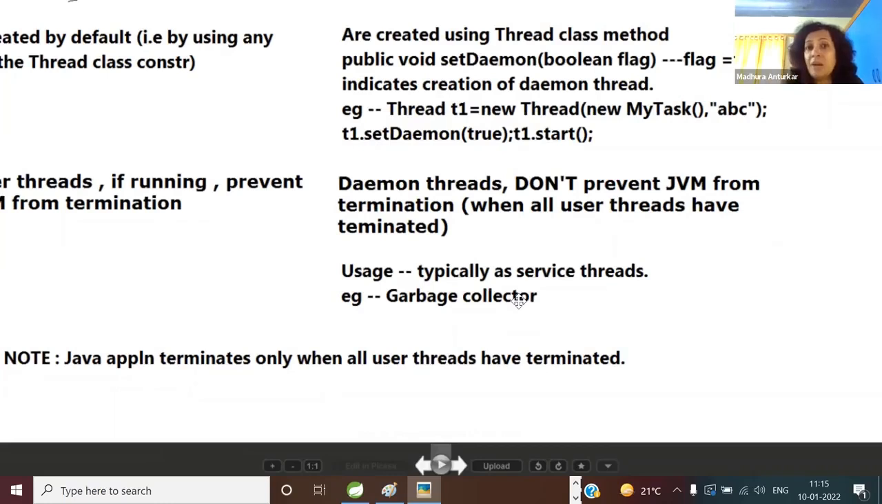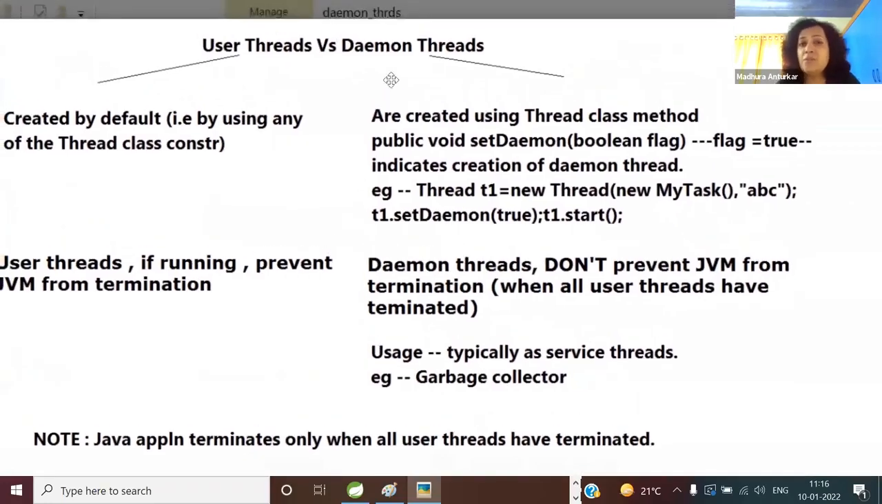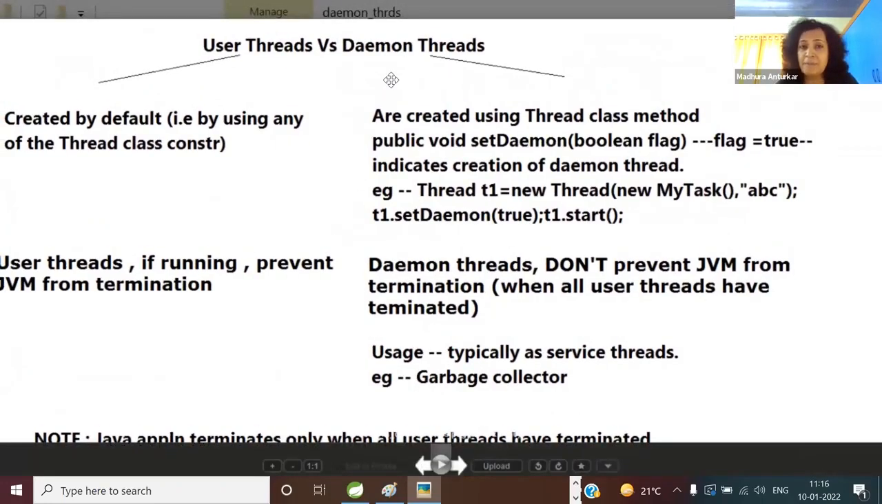So your multi-threaded server can create daemon threads and call them client handlers, and the server does not have to wait for those client handler threads to finish. So they are typically used as background threads, worker threads, servicing threads. And this statement you already know. So is the difference between user versus daemon thread clear?